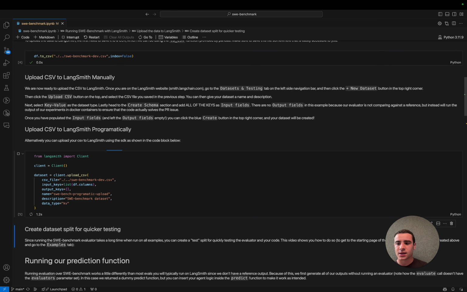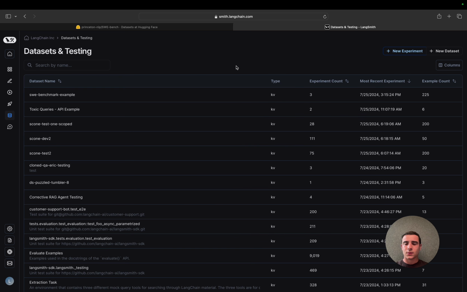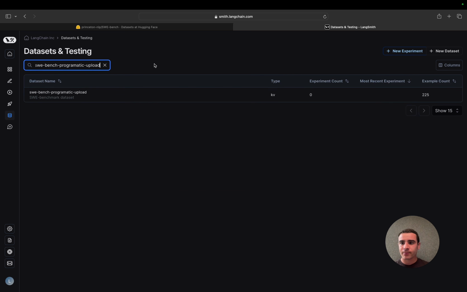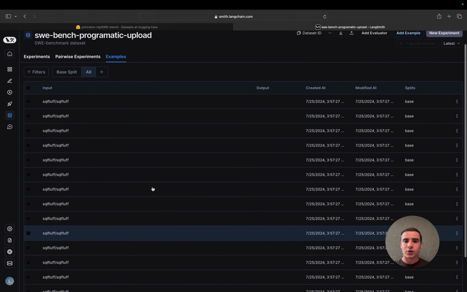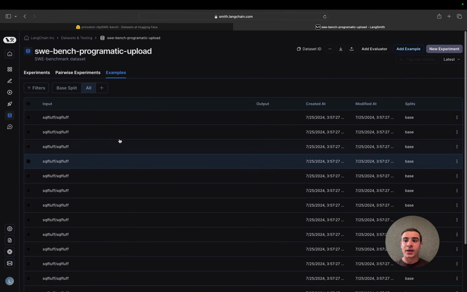So we can run this function. And once it's done running, let's head over to LangSmith and make sure that our dataset was created. Okay, now I'm in LangSmith and I can search our dataset by the name that we just gave it. And look, right there it is. So we have 0 experiments and we have 225 examples, which is fantastic.